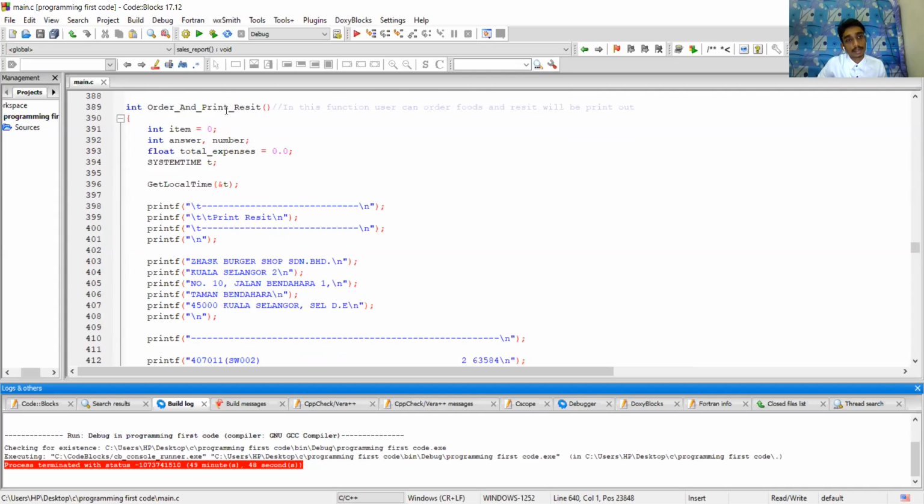Then the biggest part of our coding is this function, that is order and print receipt. In this function, the customer can order and also the receipt will be printed out. This function is also an initiate time function. In this function, the user can order foods and the receipt will be printed out. As well, we have been given some variables and different kinds of data types for each and every variable.